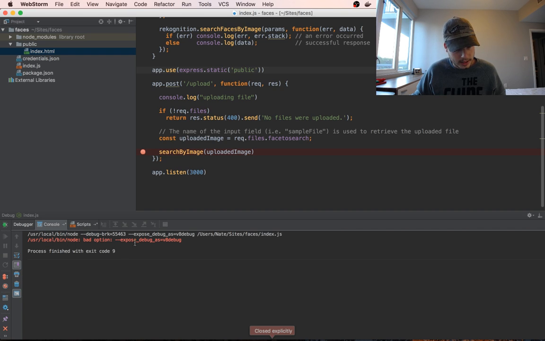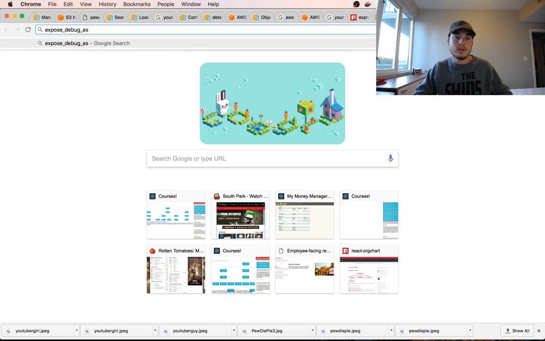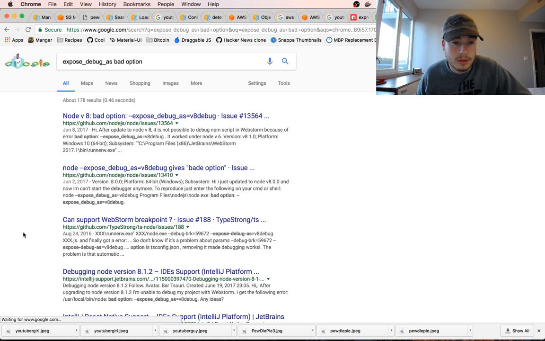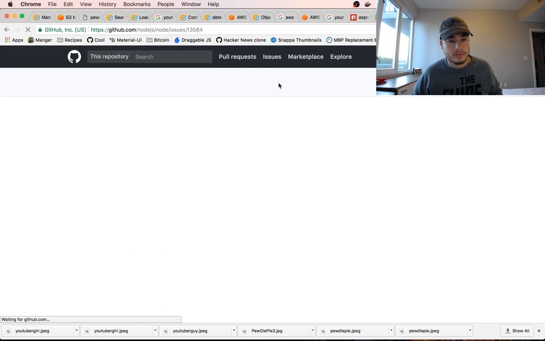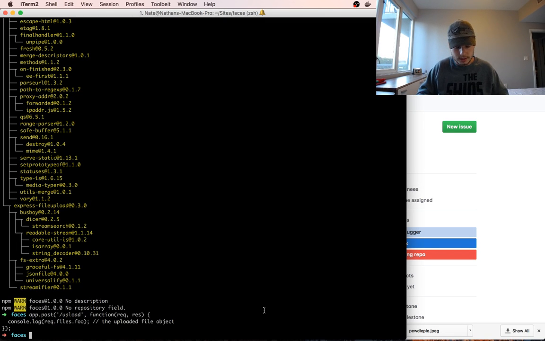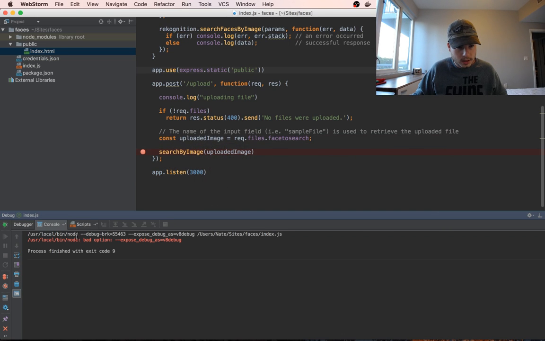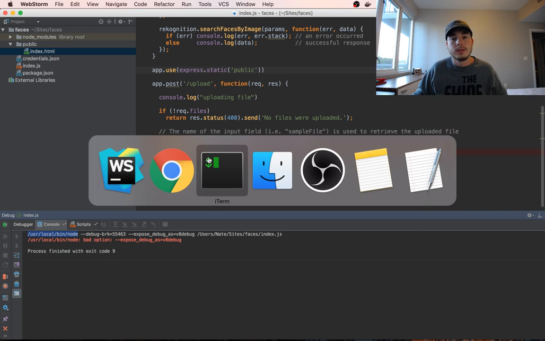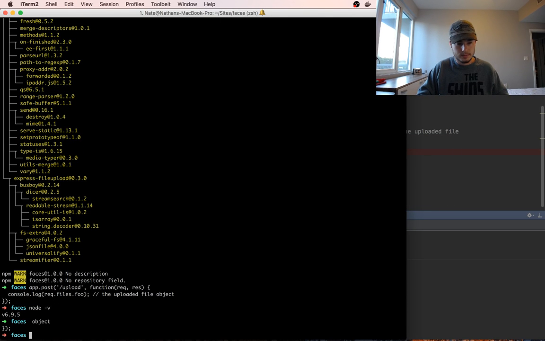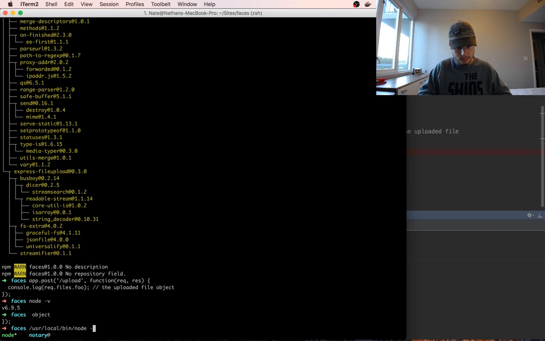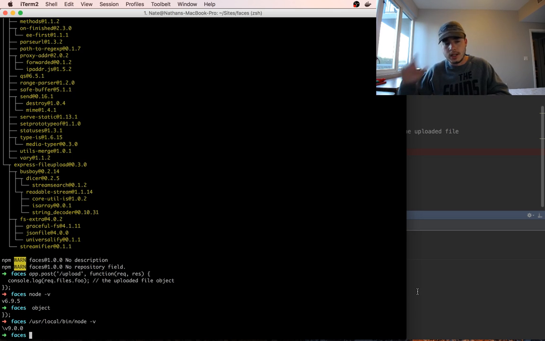Oh man, bad option exposes debug. Probably because we're on a weird version of Node, I don't know. Let's see what version of Node we are running. 6.9.5. Just make sure that's the same Node IntelliJ is trying to use. What is this? User local bin node. So it's trying to use 9.